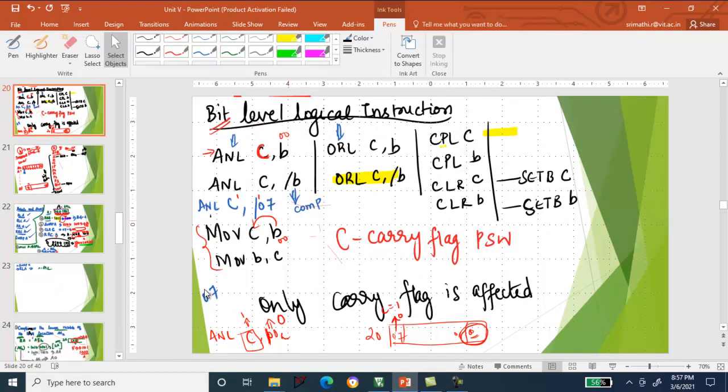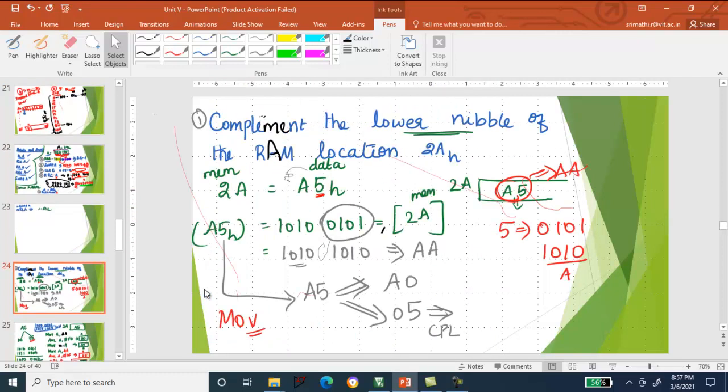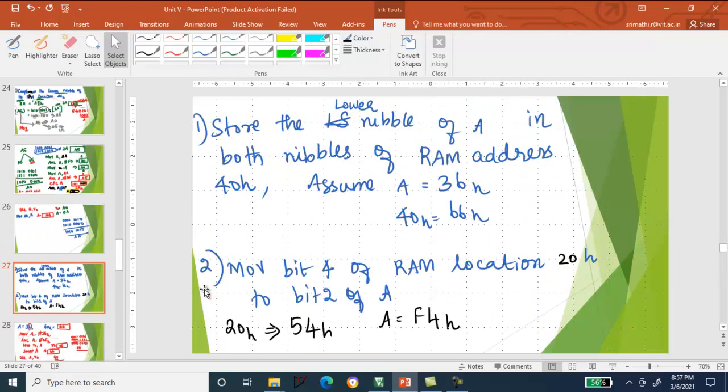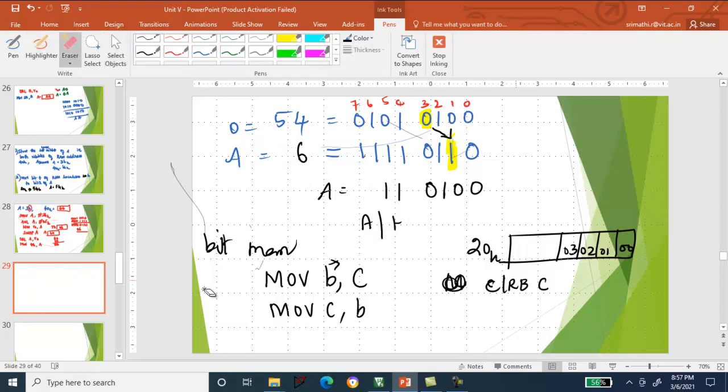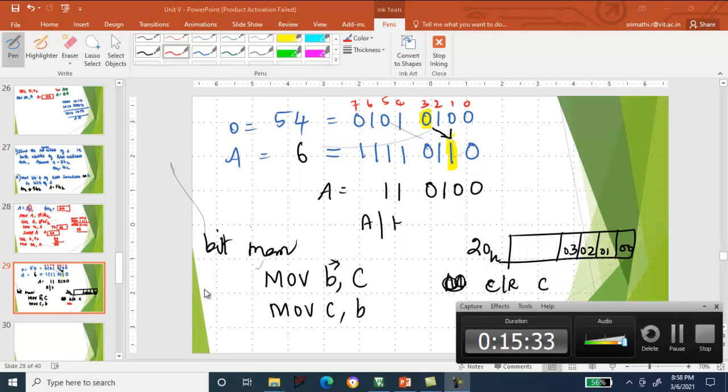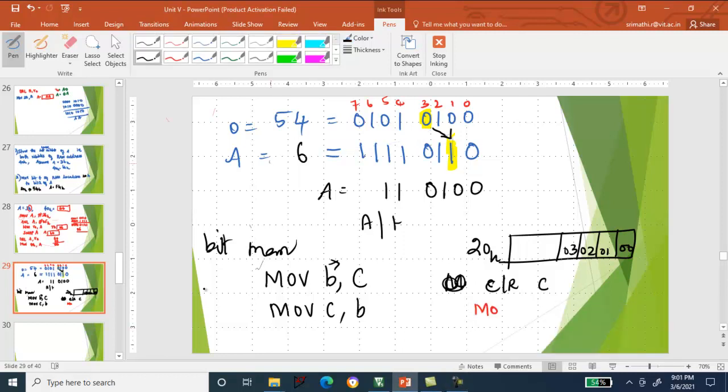Bit moves are possible only with the addressed bit and the carry flag. This is clear carry flag, and instead of clear bit, it is CLR C. So CLR C. After CLR C, what am I going to do? Move.